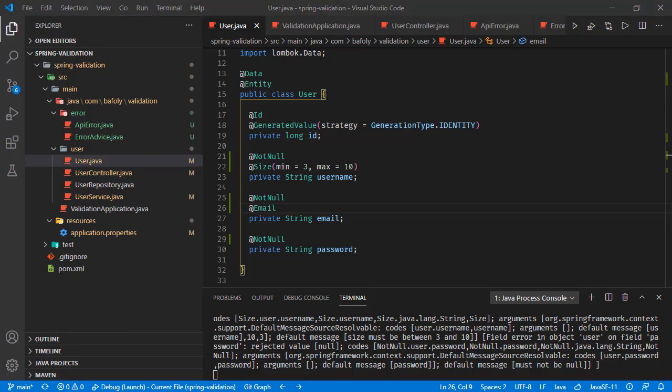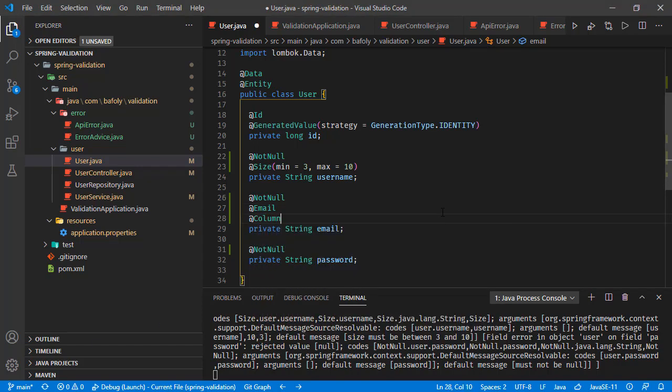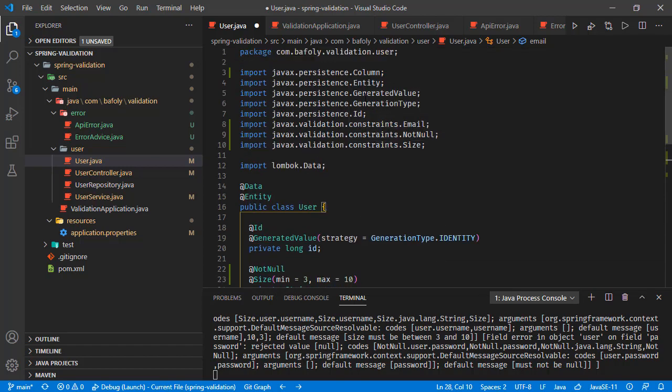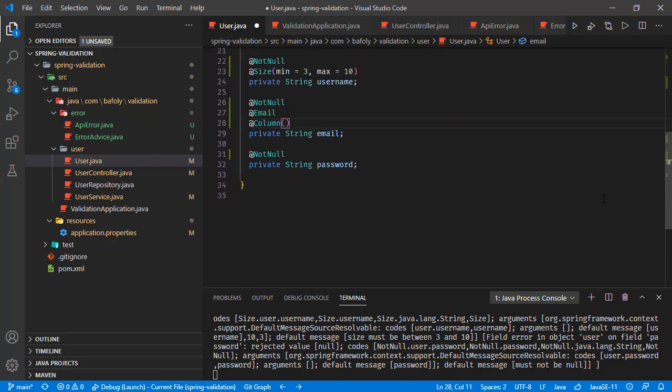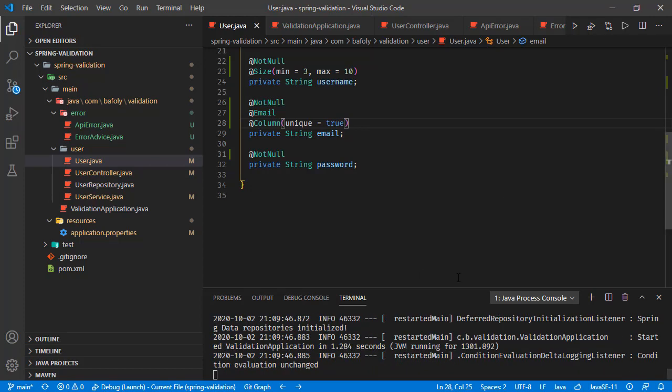Now let's think about another scenario, like we want this email to be unique in our application. So each user must have their own unique email addresses. So how we can achieve that? One of the constraint option would be constraint on database level. We can do it by using column annotation, and this is for the persistence package, not the validation. And for this column, we can use the property of unique, and we can set the unique as true. So saving this one. Again, the application is restarted and going back to Postman.